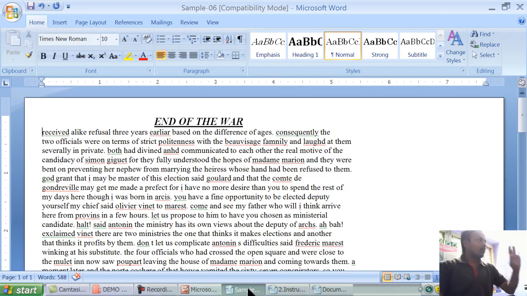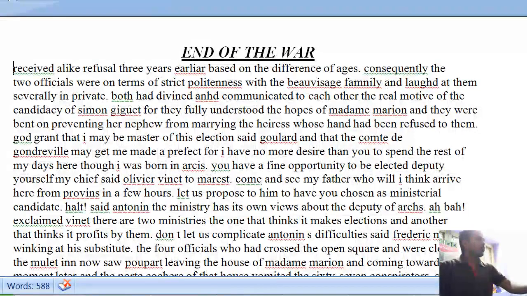Normally, what we do means we use only the space bar option and the tab option to move like that. So that is a completely wrong working method. We have to apply only first line indentation.